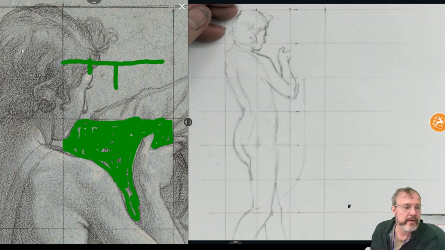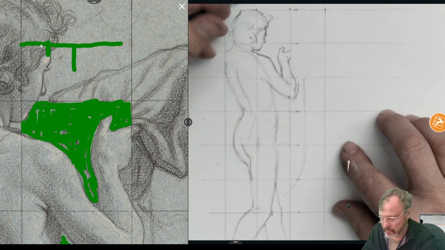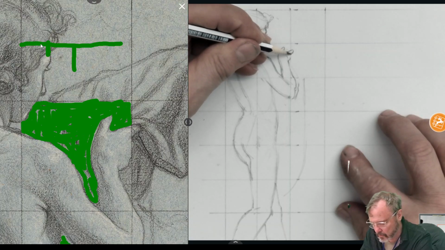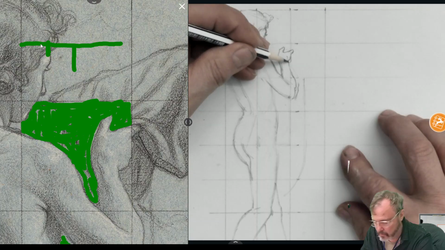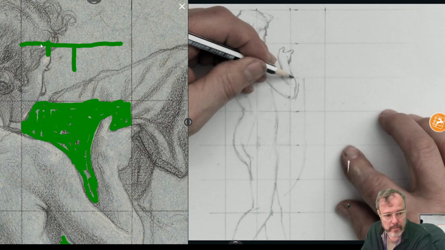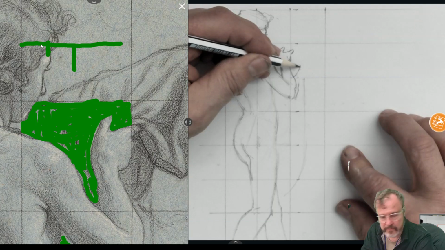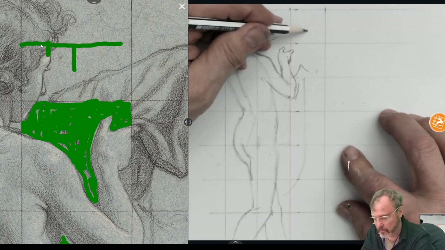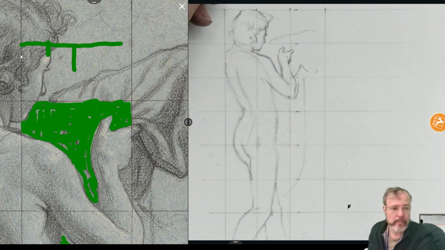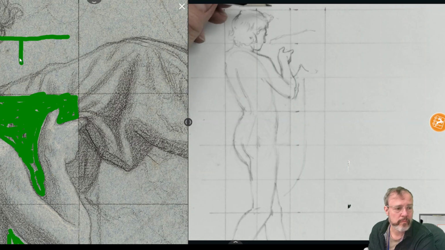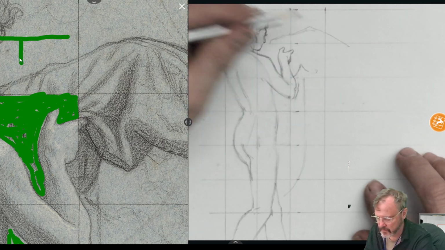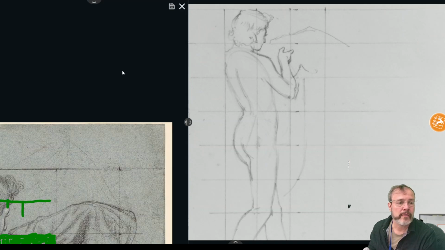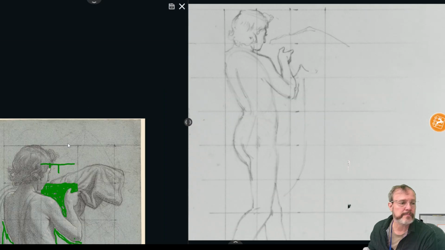Okay, slide over. There's all we have left of this hand. I'm not going to get too hung up on the cloth right now. Okay, zoom back out.